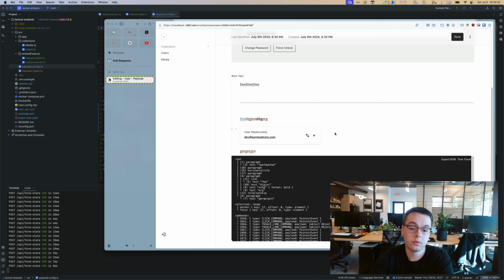By the way, I strongly recommend you to look at the Lexical docs. They have a very helpful concepts section where they explain all the possible nodes and how Lexical works, and it would be a good idea to look through that before creating your own feature.